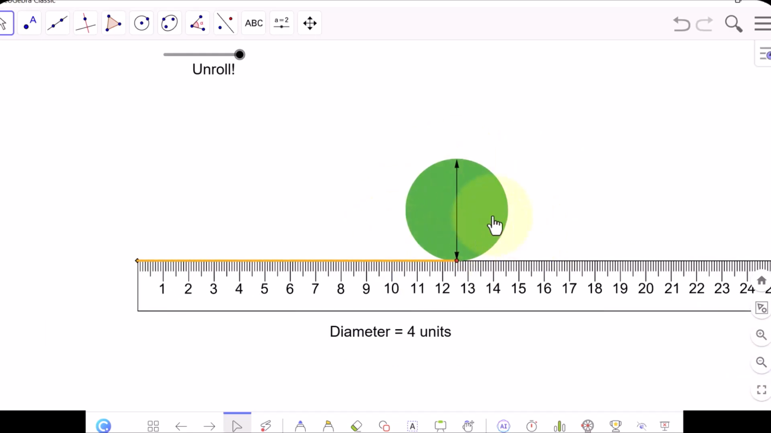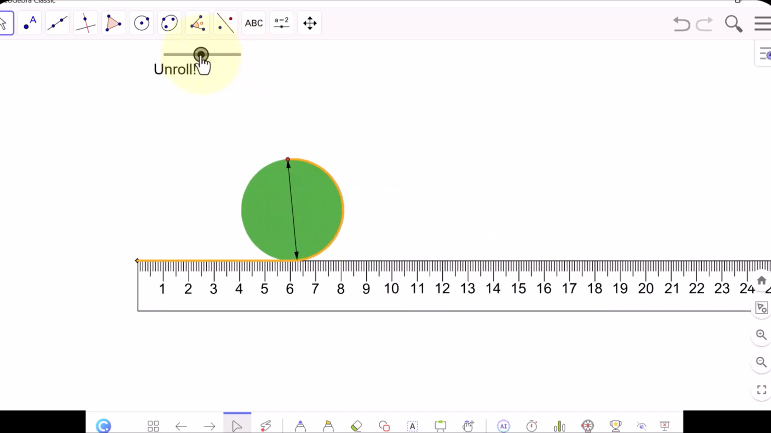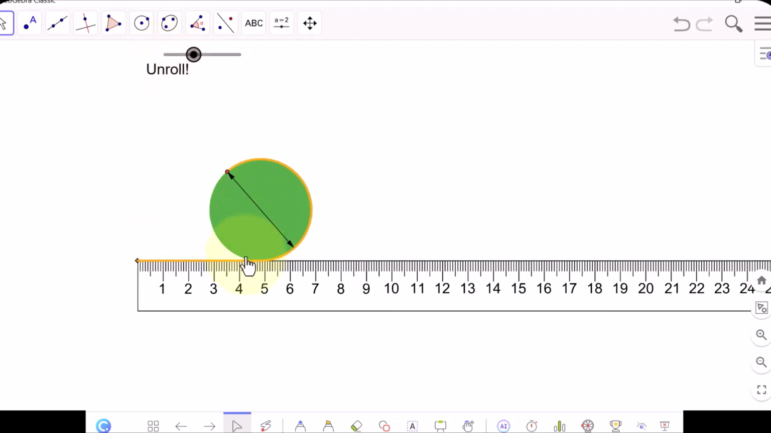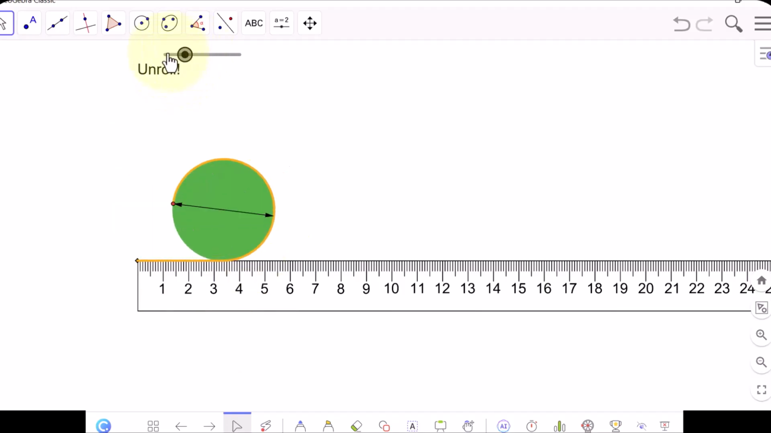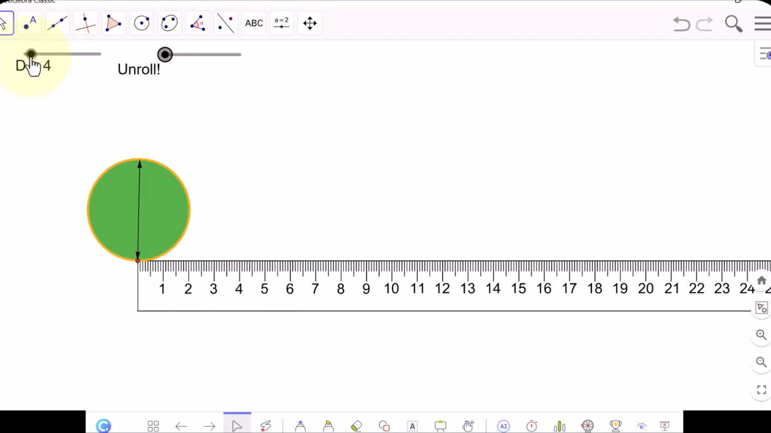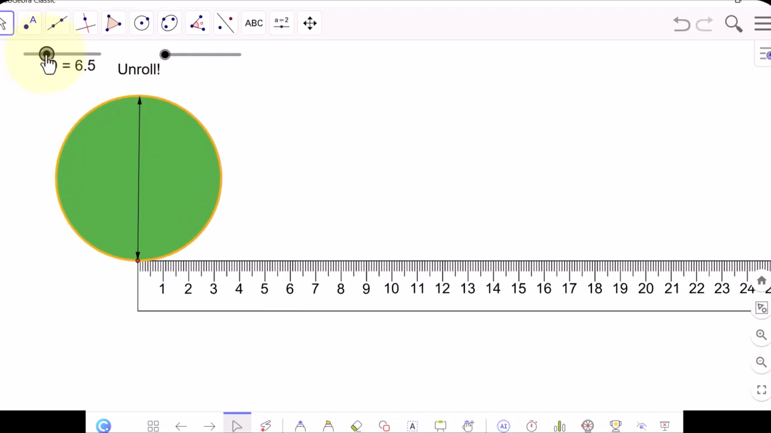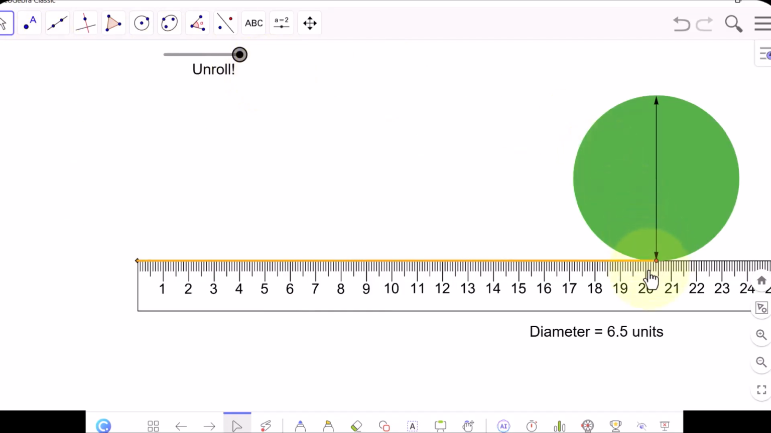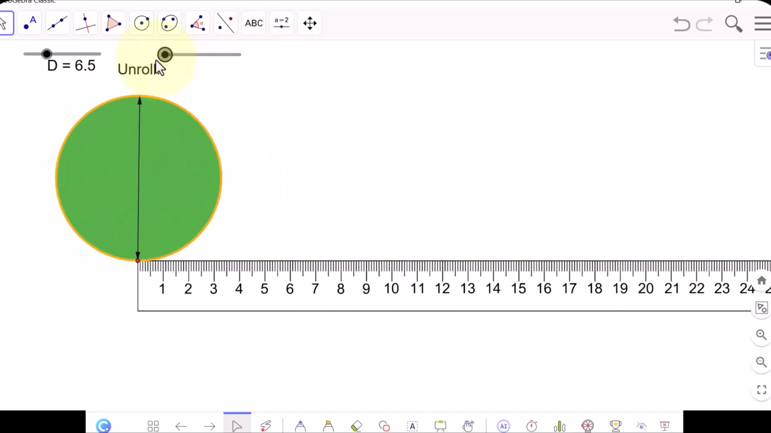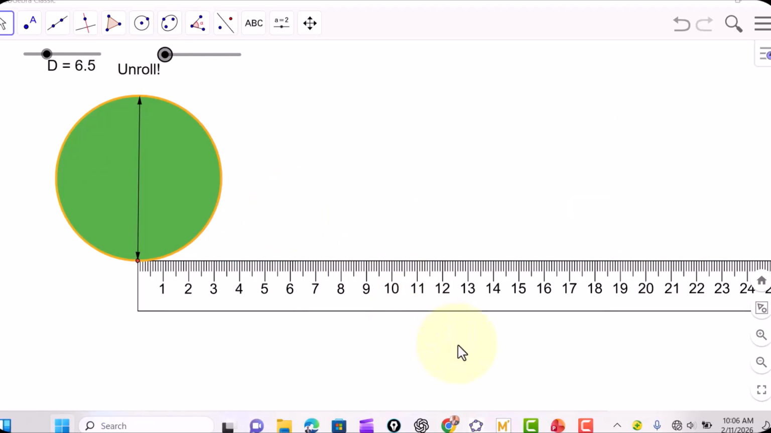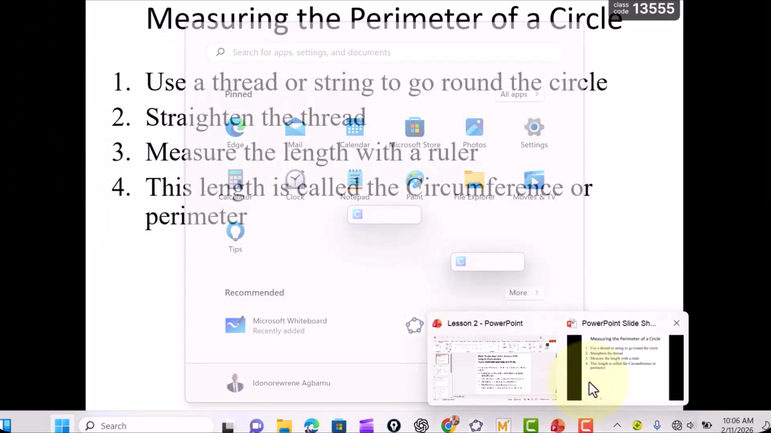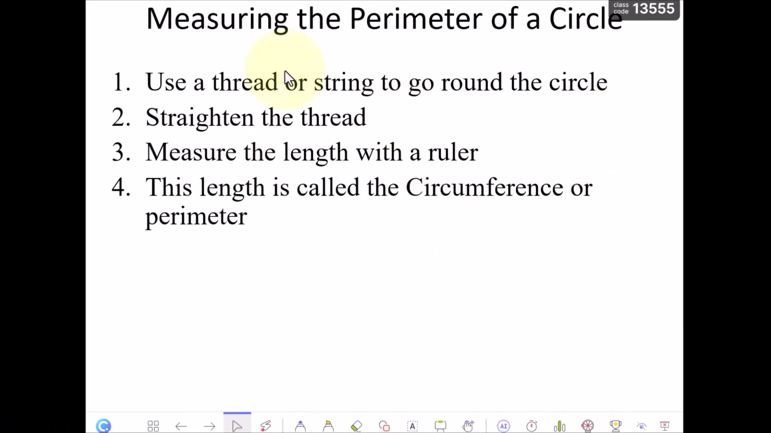I just want to use this applet to do some demonstration. You can actually change so many things you want to change. You can change the diameter if you wish. You can change it to any value. Just click and drag. You can rule it, measure it on your ruler, just like that. That is how you get your circumference. So by demonstrating this, you have known the circumference of your circle. So that's what I mean by measuring perimeter or the circumference. Take note of this explanation.